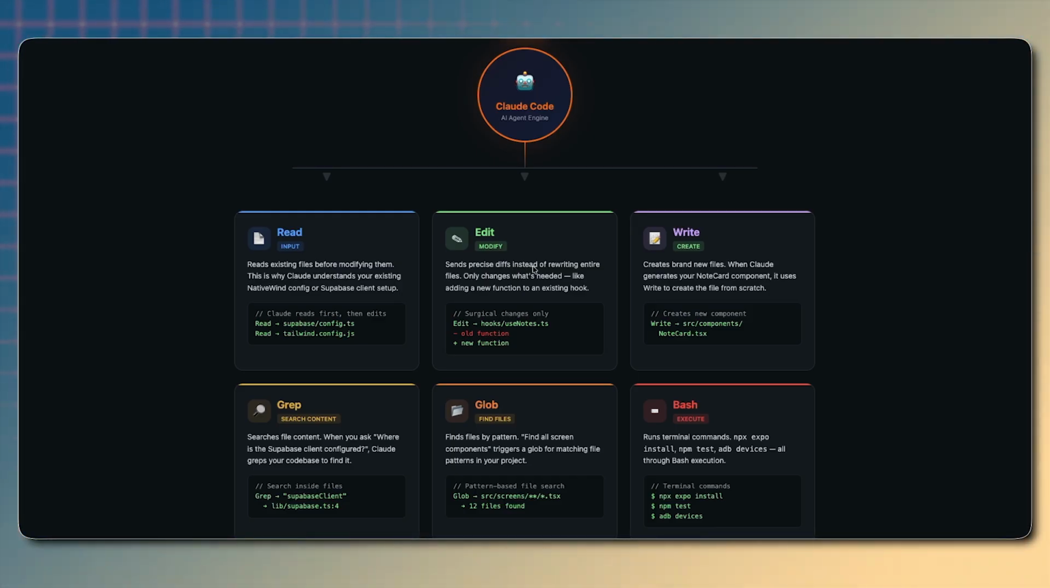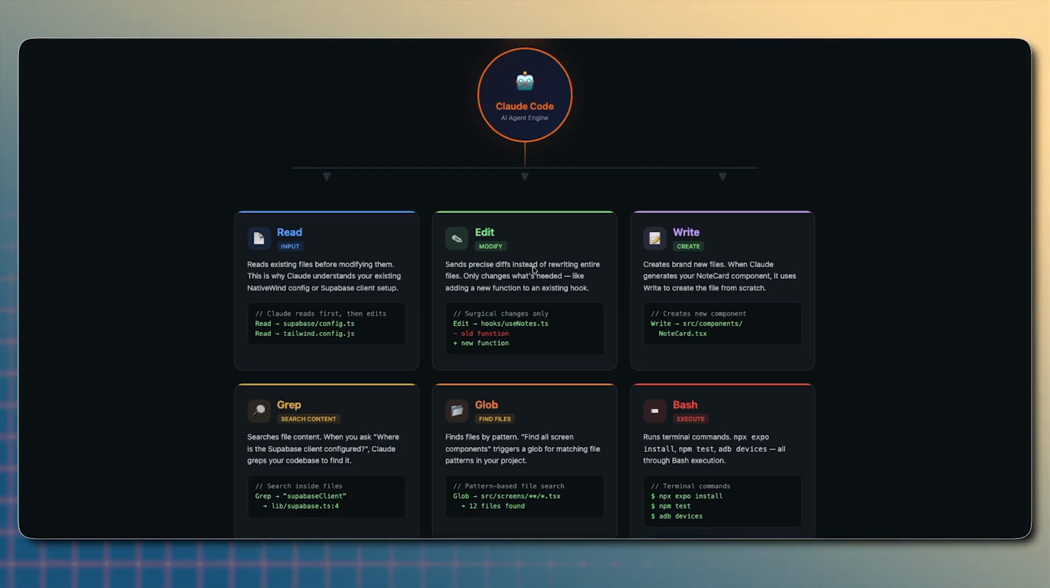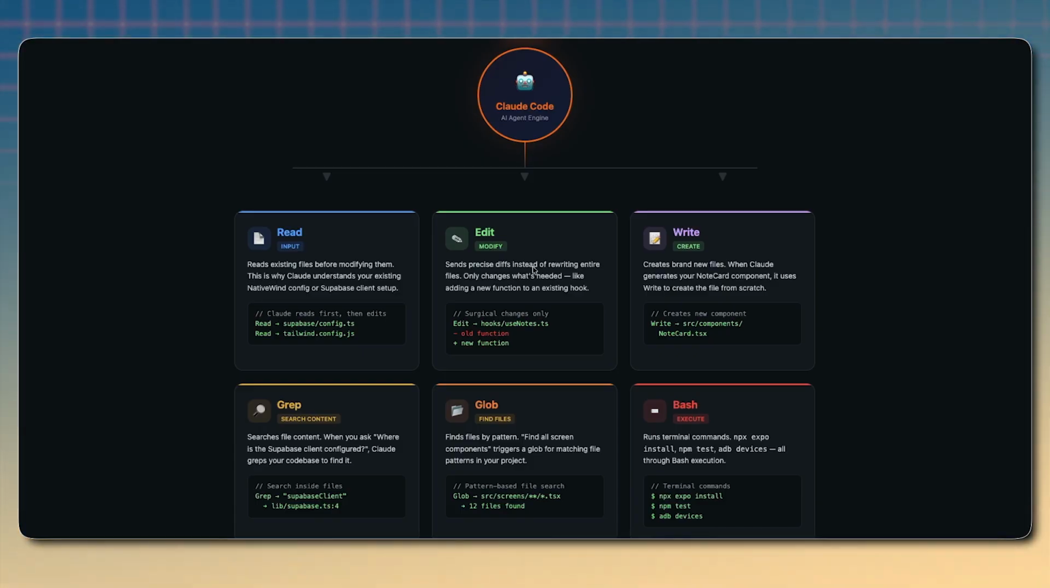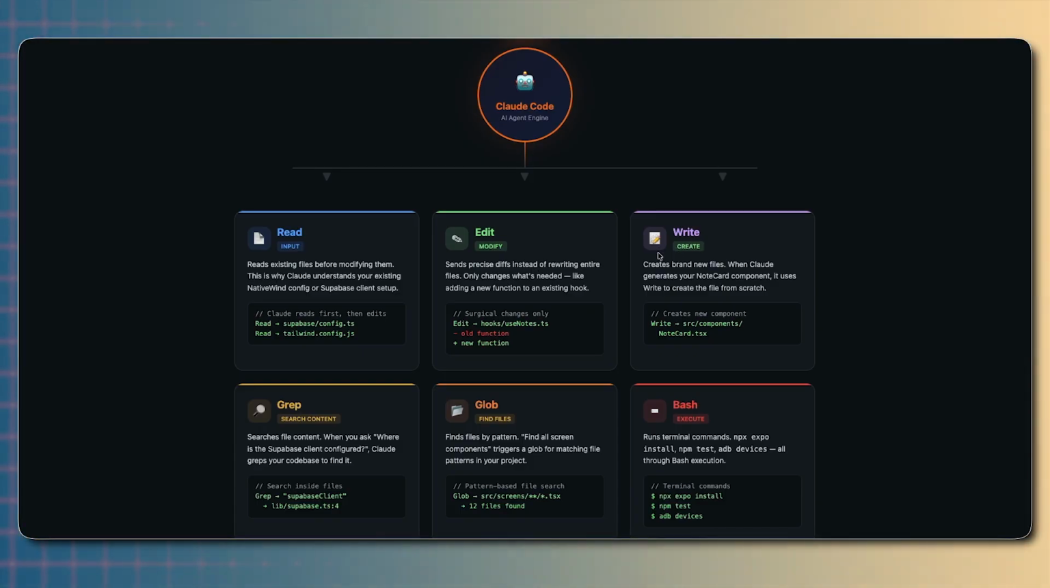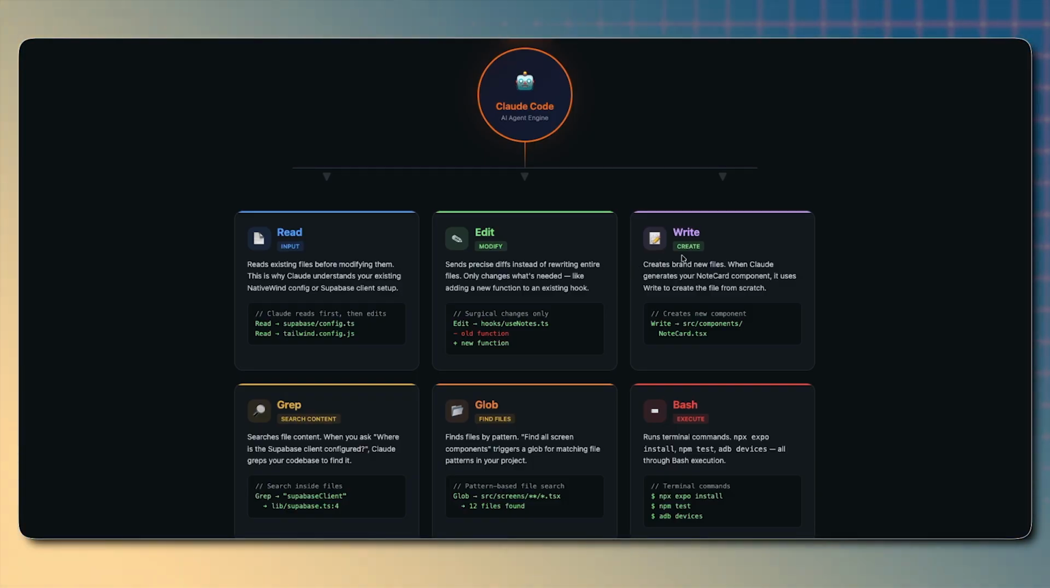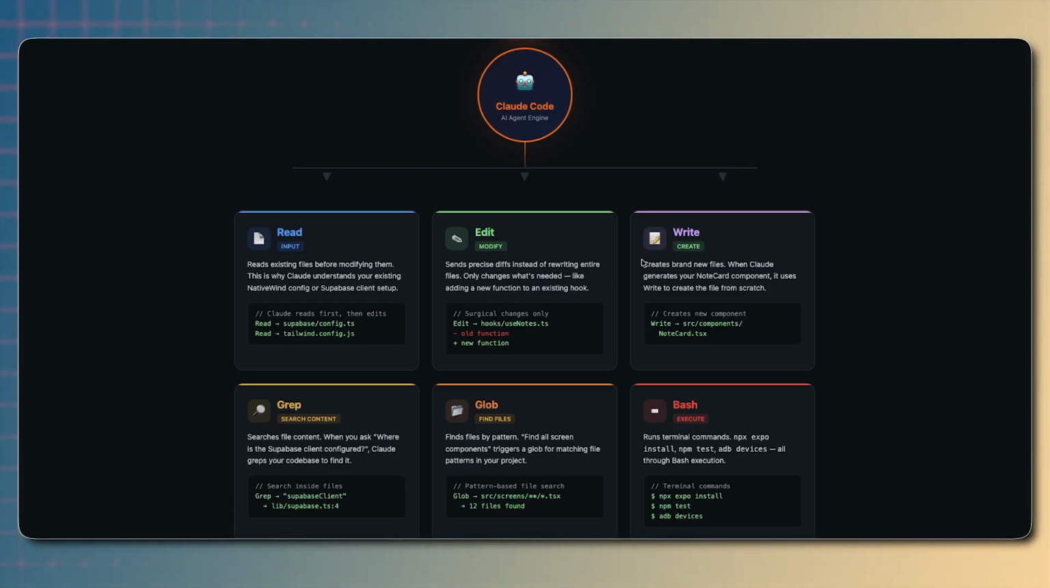Instead of rewriting entire files, Claude only changes what's needed, like adding a new function to an existing hook. Third is the write tool. The write tool creates a new file. When Claude generates any component, it uses the write tool to create your component.